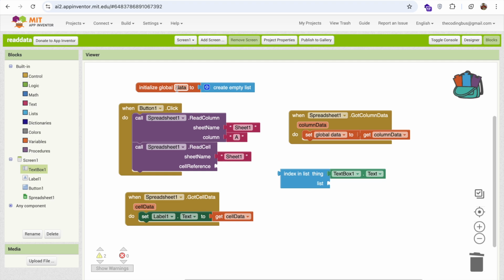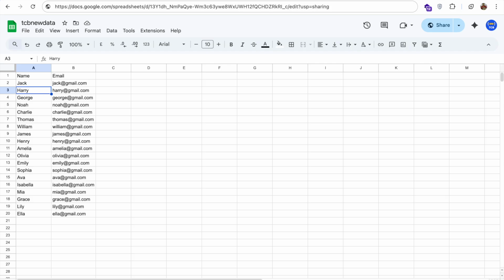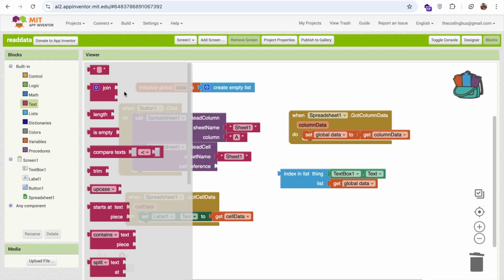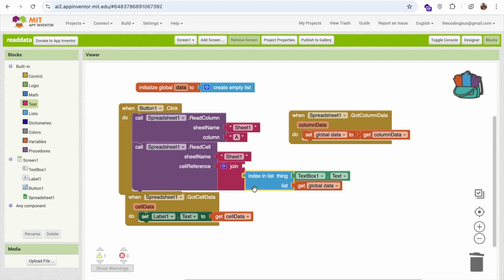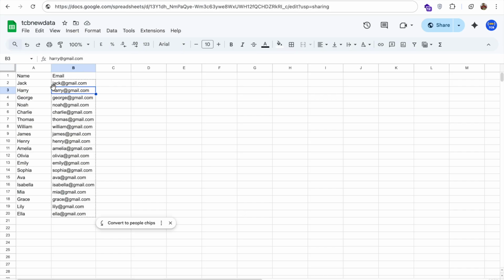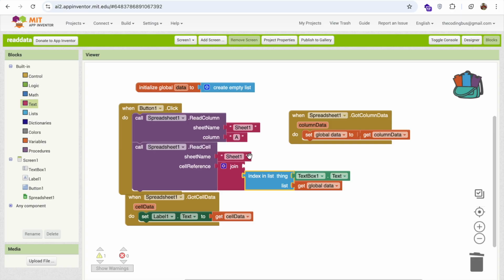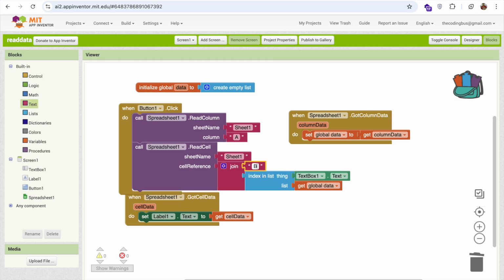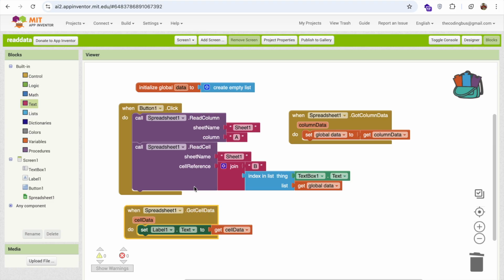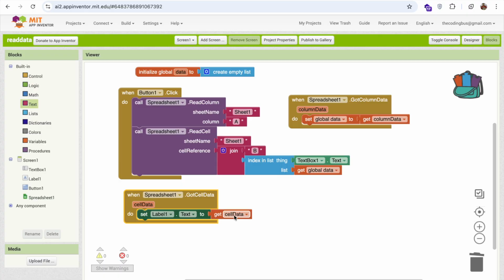And in which list do we have to find it? In this data list. Now that will give us the index value. Suppose I put Harry, that will give me 3. So what I need to do here is join like this, and I'll know that this is the 3. I know that the email ID is in column B, so I'll simply put the B here, and that will become B3. So I can get the data. You can see the read cell and label 1.text get data like this.